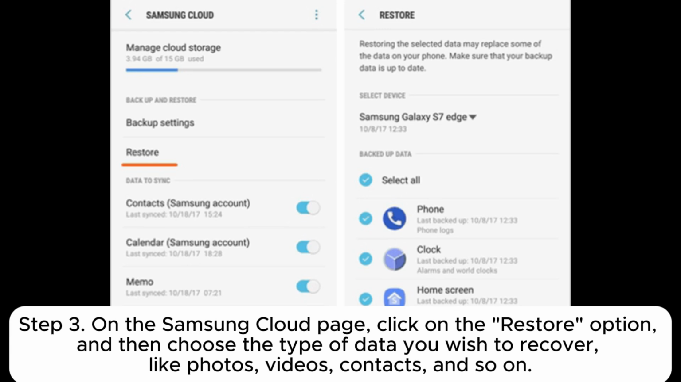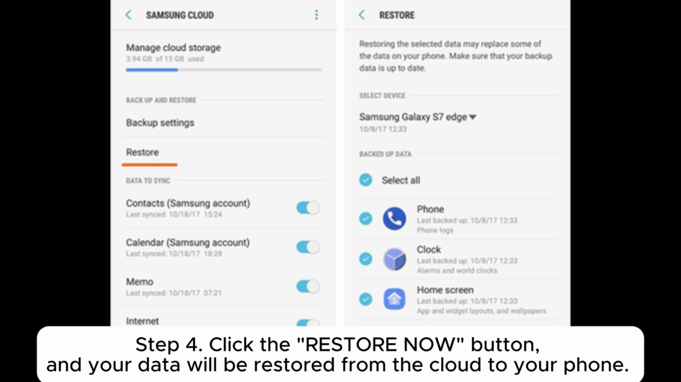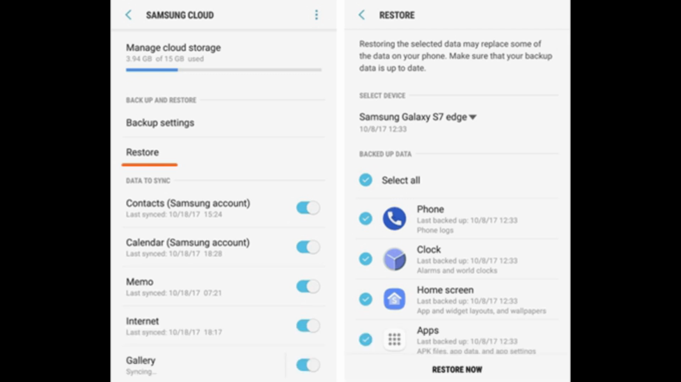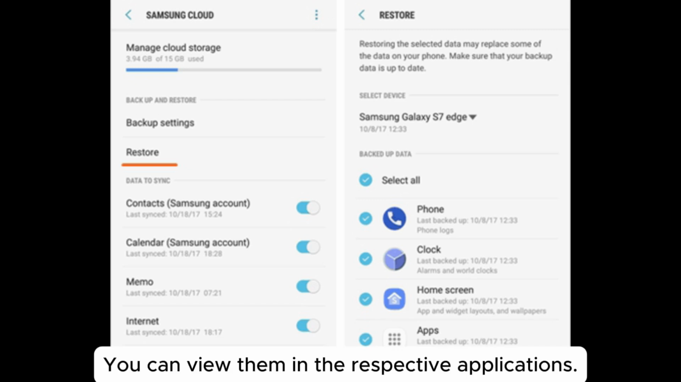Step 3. On the Samsung Cloud page, click on the Restore option, and then choose the type of data you wish to recover, like photos, videos, contacts, and so on. Step 4. Click the Restore Now button, and your data will be restored from the cloud to your phone. You can view them in the respective applications.